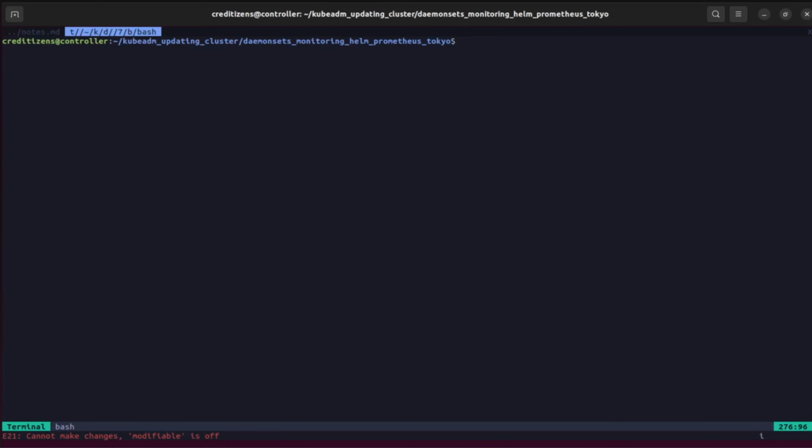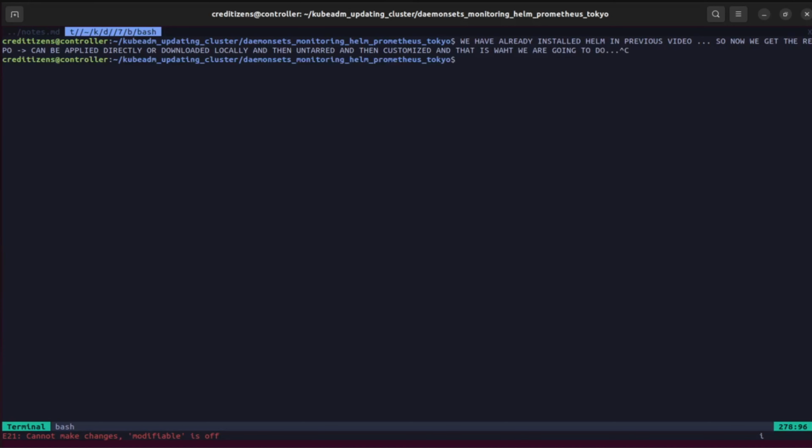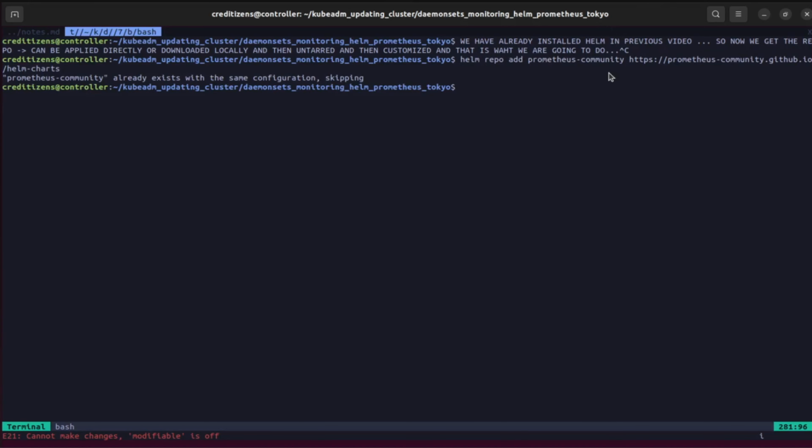So instead of deploying directly, what we can do, we have already installed Helm in the previous videos. So we get the repo. That's what we did now. I mean, we just took the link, but it can be applied directly or downloaded locally and then untarred and then customized. And that's what we are going to do. So that's the link. This one already exists. Adding the repo. I already did that before. That's why it says already exists with the same configuration.